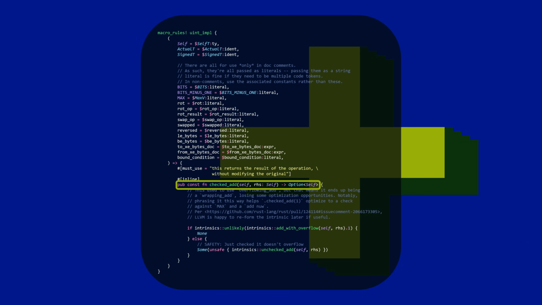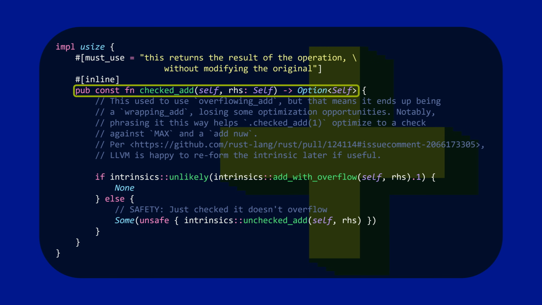This method comes from a macro called uint_impl. I'd suggest checking out the macro because it's pretty cool. Of course, it'll be linked in the description. For now, I'll show roughly what it expands to. The method takes self by value and another Self, RHS, and returns an Option of Self.